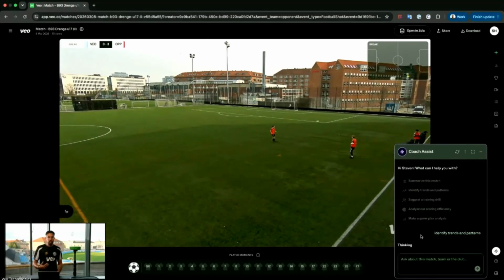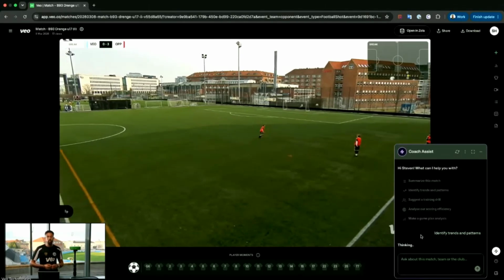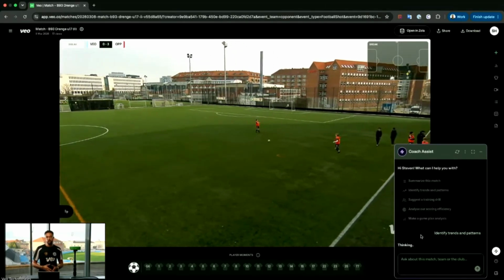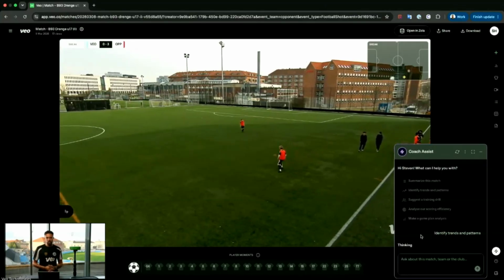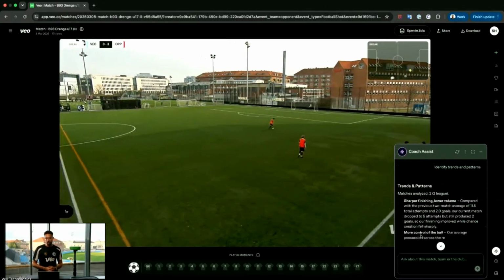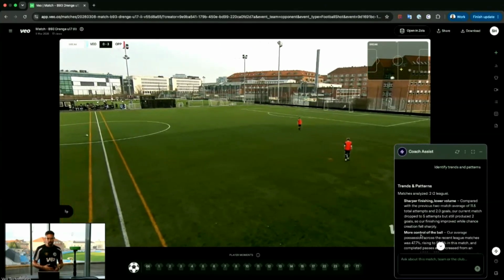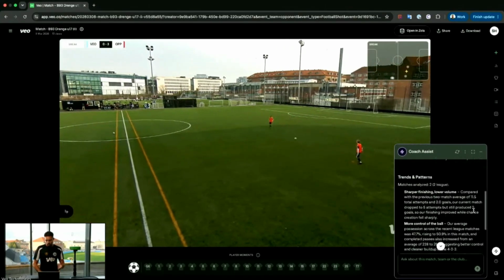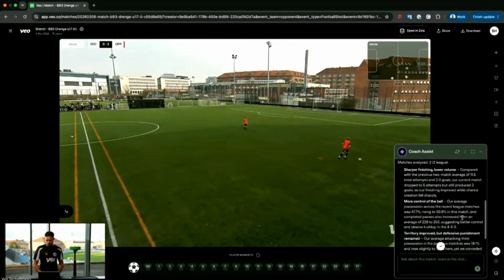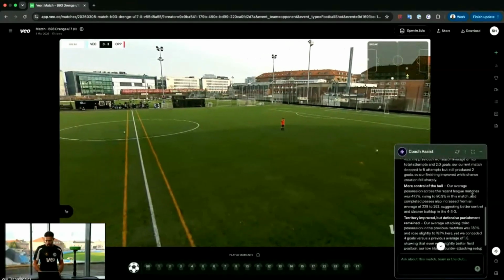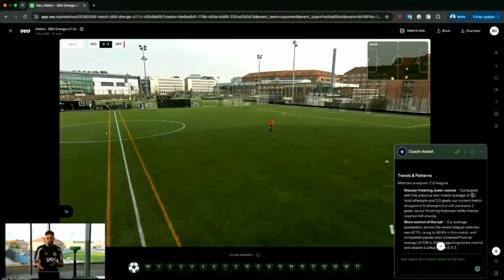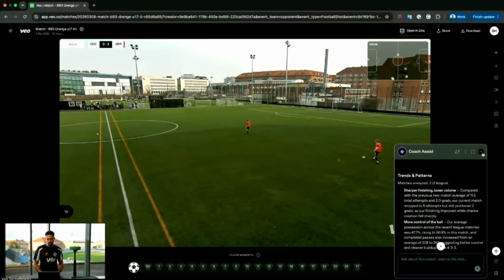It'll start thinking, pull all the data from the actual game that the AI was able to pick up, and then produce a report in English for you to use. If you have another language, it will put it in that. We have a couple languages, German, Italian, and so on. So you would get it in your preferred language. So you can see here, trends and patterns. We've got the analysis here. We've got that we had sharper finishing, lower volume, and so on and so forth. So this is a nice way to get all the benefits of analytics without diving into all the numbers themselves.